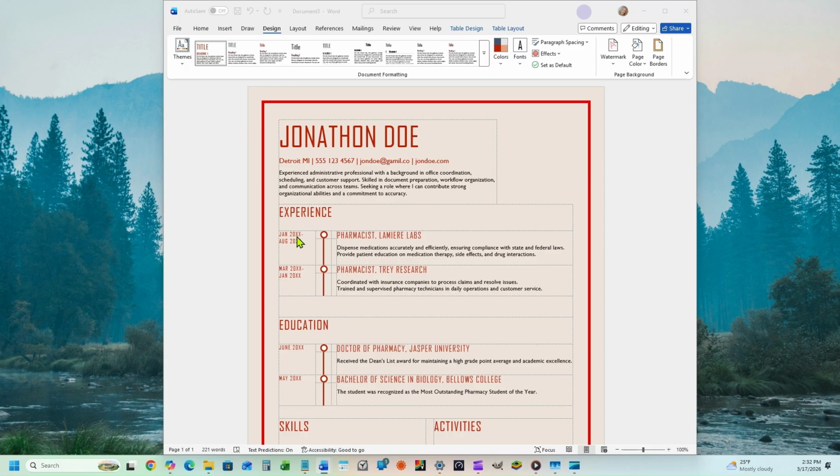Next is the work experience section, which is the core of a chronological resume. This template uses a structured layout where the dates appear in a narrow column on the left and the job information appears in a wider column on the right. Click on the first job entry in the template. Replace the placeholder dates with your actual employment dates using a simple format such as January 20XX to August 20XX. Then update the job title, the company name, and the location in the right column.